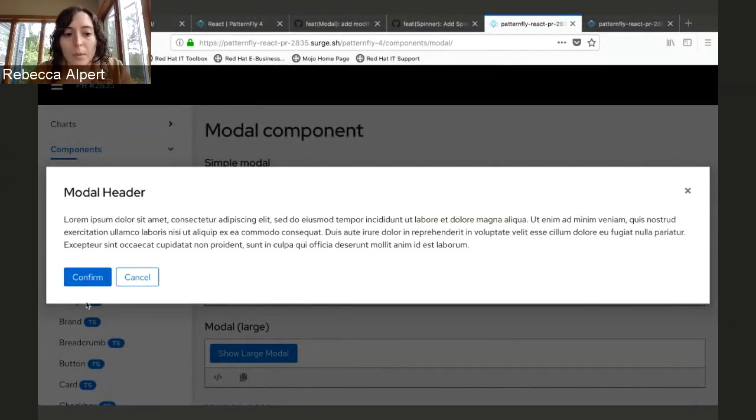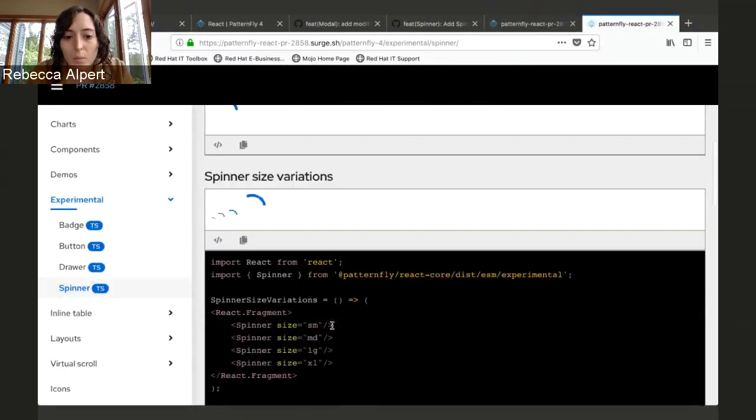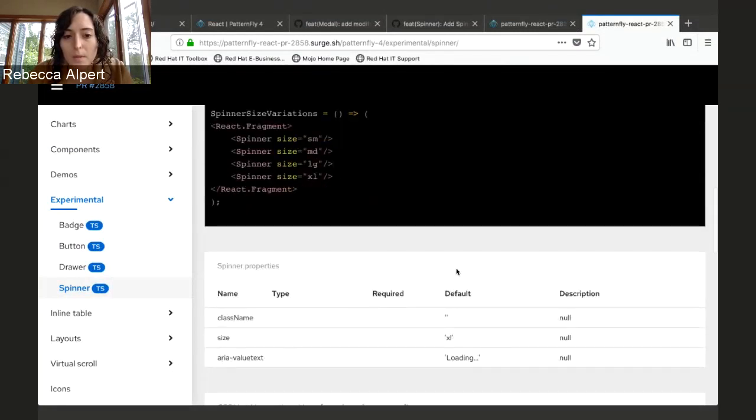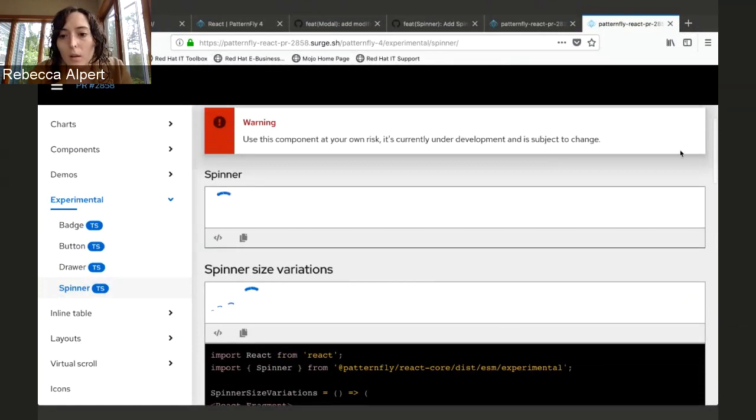So Tatani worked on adding the class that moves the buttons in the modal to the left, like Michael talked about. And for the spinner component, she also added React support. And there's different modifiers that you can use as props to get the sizes that were mentioned earlier.